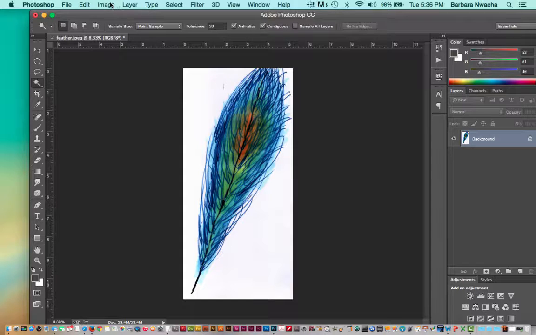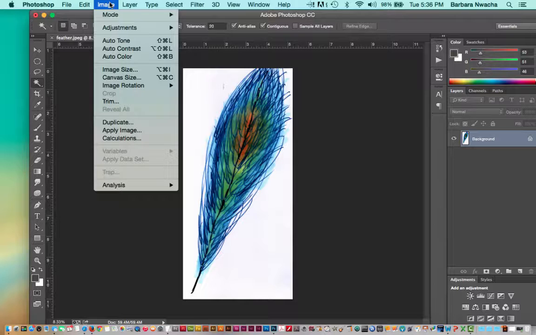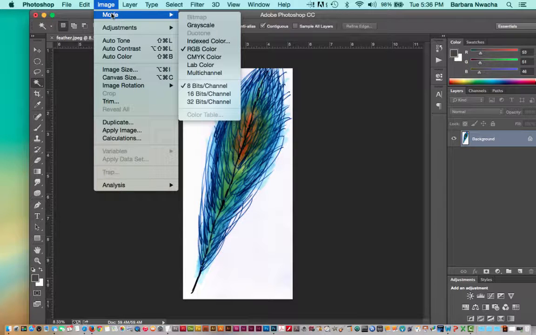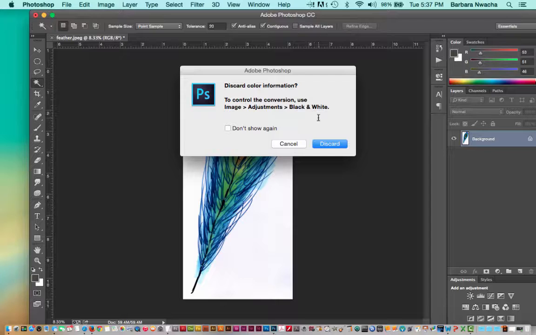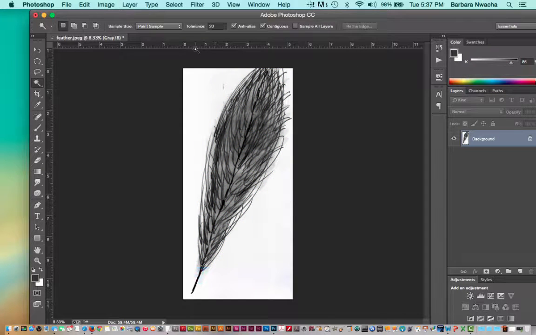Very first thing that we're going to do is go to Image, down to Mode. We're moving from RGB, which is red, green, blue, and that's our video color mode, and moving to grayscale. Usually a box comes up and wants to make sure that you're comfortable discarding this color information, and we are.